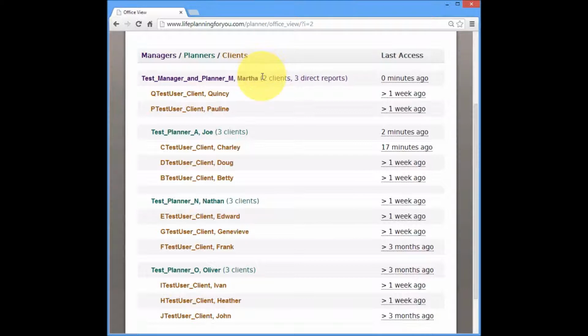Here you can see a different situation. There's Martha, the manager. She has two clients, and she has three planners that directly report to her. Under each planner, you can see their clients, and over here to the right, you can see when their clients last logged in to do their Evoke work. As a manager, I cannot access another planner's client's Evoke worksheets. This can only be done by the individual planners.